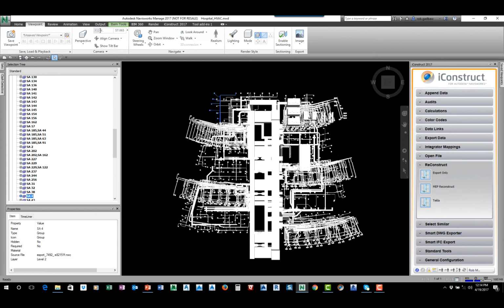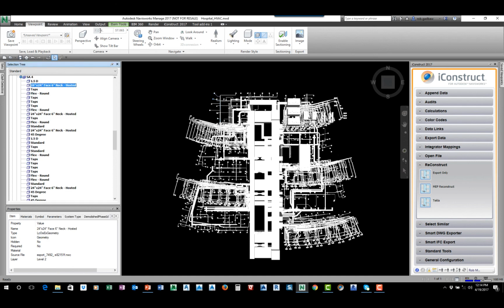I've got a system here, SA4. I've got Item and TimeLiner here. I don't really have any data at that system level. If I expand it out, now I've got all these individual items under here. These items have tons of information, a lot more than you probably need. A lot of people complain because they've got to jump around. They've got to go here, they've got to go there. They're all over the place. So what we can do is create a user-defined tab and pull information from other locations.